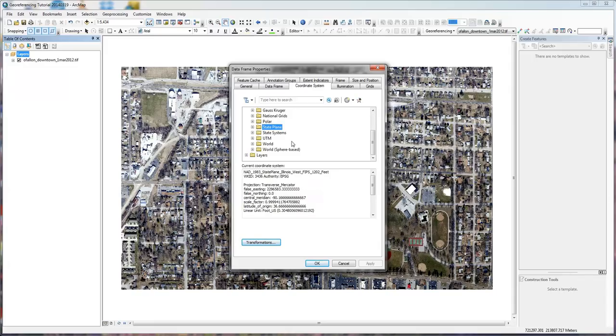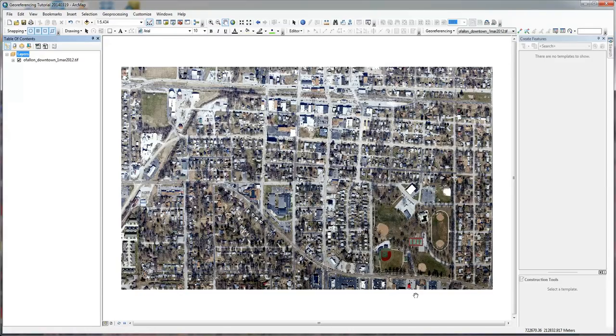In this case we use the state plane, but you could also use a world or a world sphere-based coordinate system as a projected coordinate system. There are geographic coordinate systems you could use also. In this case though, we're going to use the state plane Illinois West. It's the native coordinate system for this imagery, and we're just going to go ahead and use that for this project. So I'm going to click on OK, and that just tells me that we're going to use that coordinate system.